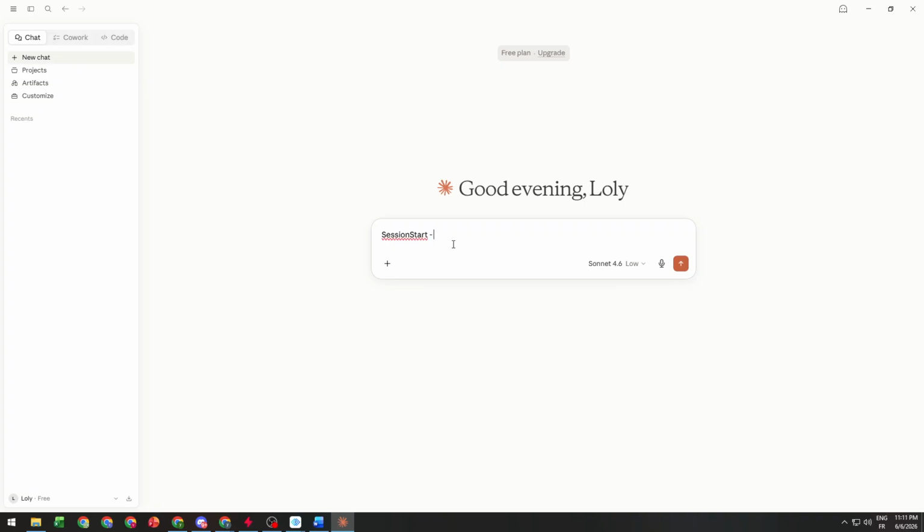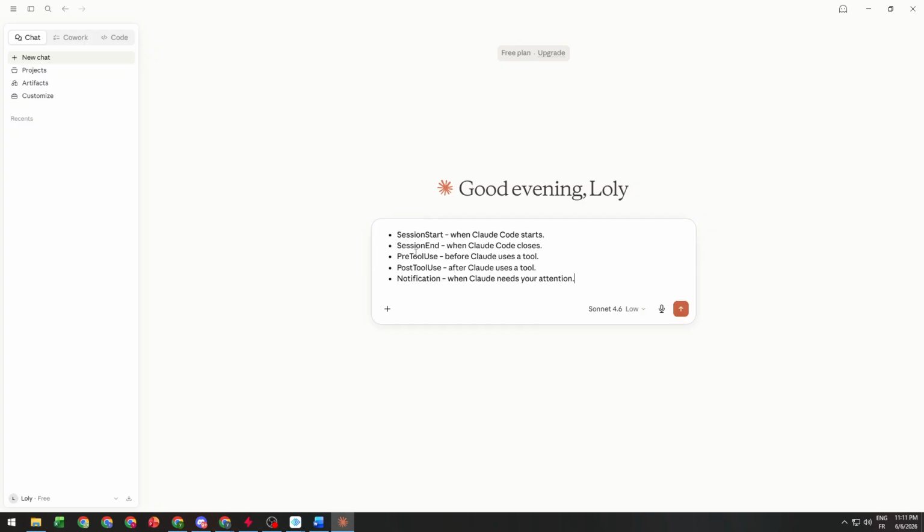Session start, and basically this one is when Claude Code starts. I'm just going to place them all here so you can see them. There is session end when Claude Code closes, PreToolUse before Claude uses a tool, PostToolUse after Claude uses a tool, and notification when Claude needs your attention.